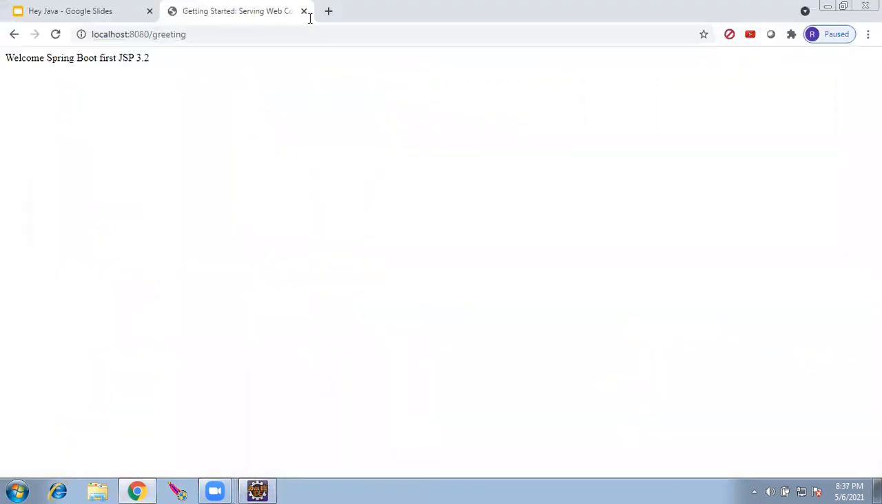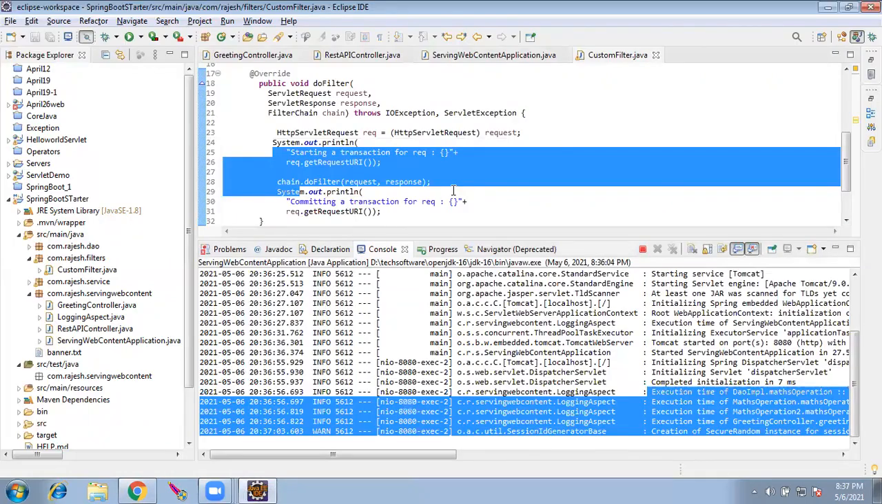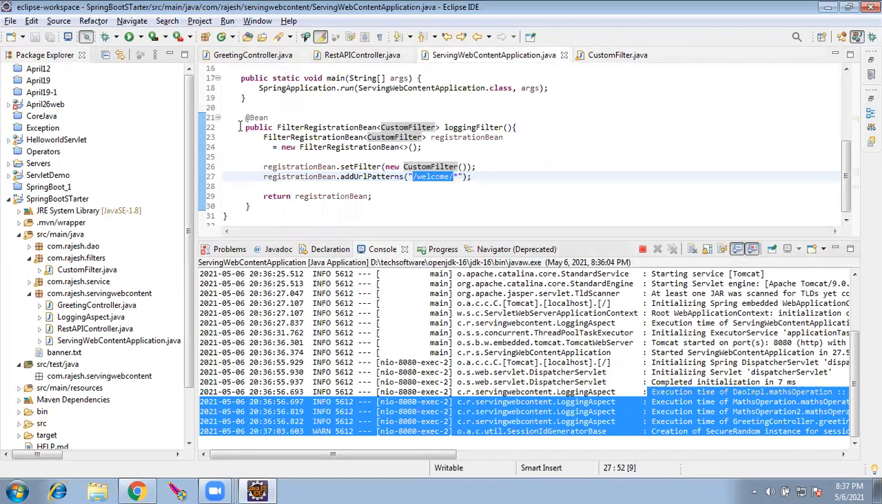Now, Rajesh, we are not getting any error here. Yeah, that's what I'm wondering. When I started through this, we didn't get error. This is another way of creating a filter. Through this way, we can only make the filter work for particular URLs. For other URLs, the control will not go into the filter.